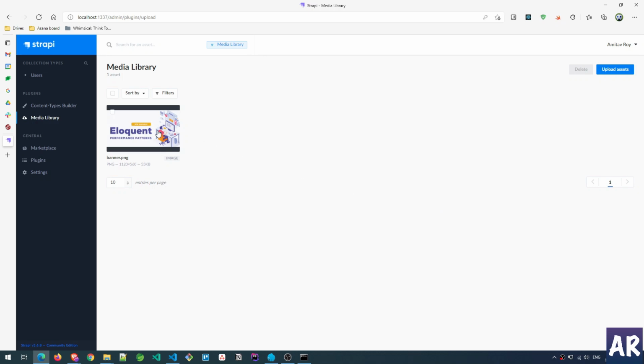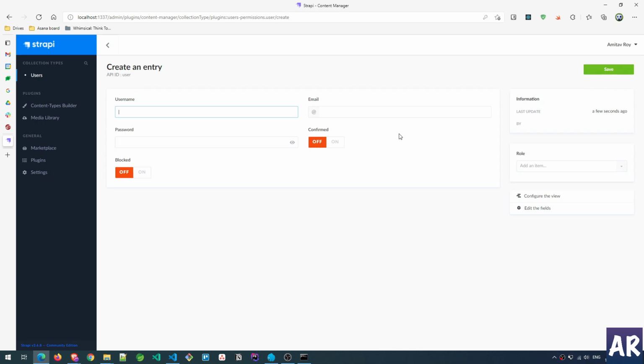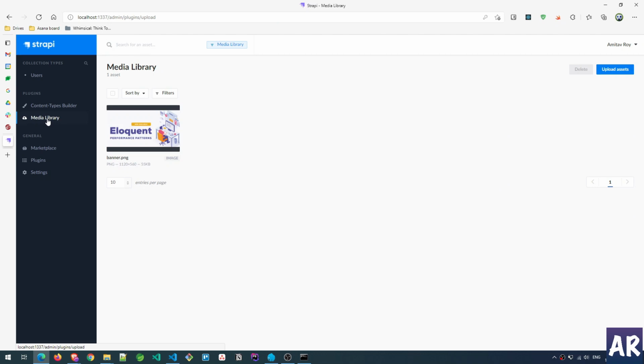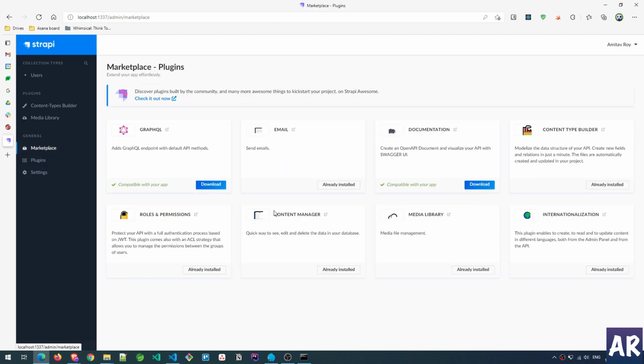Okay, so it's here and then we can subsequently use it. So let me see if add user has any image field. It doesn't, so fine. Once we look into the content type builders, we will see that. We have marketplace where all these plugins are available. Now we can download them and then install them. Quite a few are already installed.